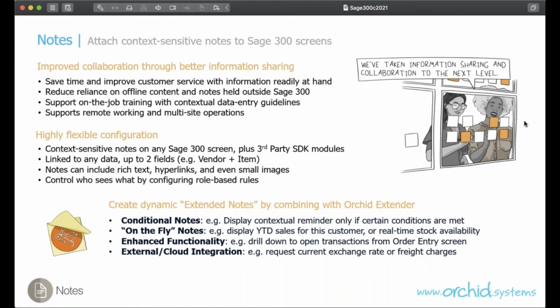And when you do on-the-fly notes, the content of the notes will be built as you're going to the particular screen. So you don't have to enter a note or import it. And in our Orchid sample data, there are examples of that around in order entry. When you enter an order, you can view the year-to-date sales for this customer. And when you're on a line, you can view the year-to-date sales for this particular item and customer combination. Other examples include real-time stock availability.